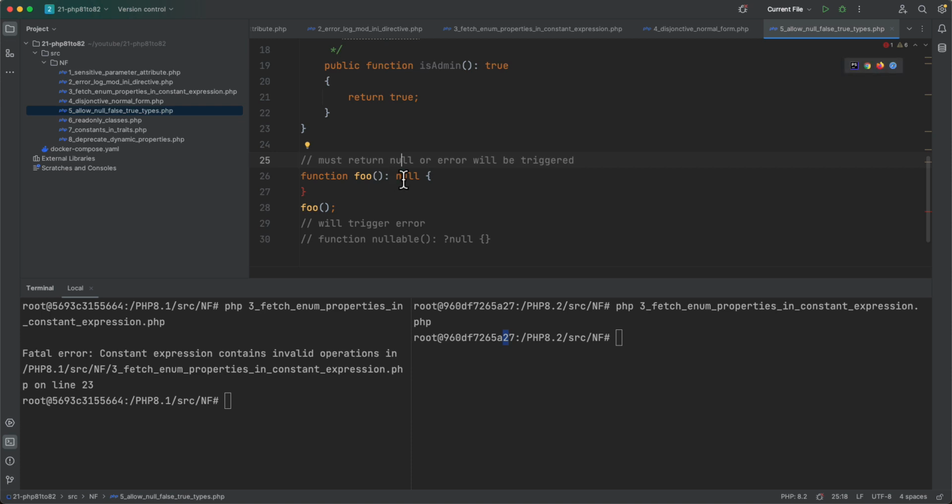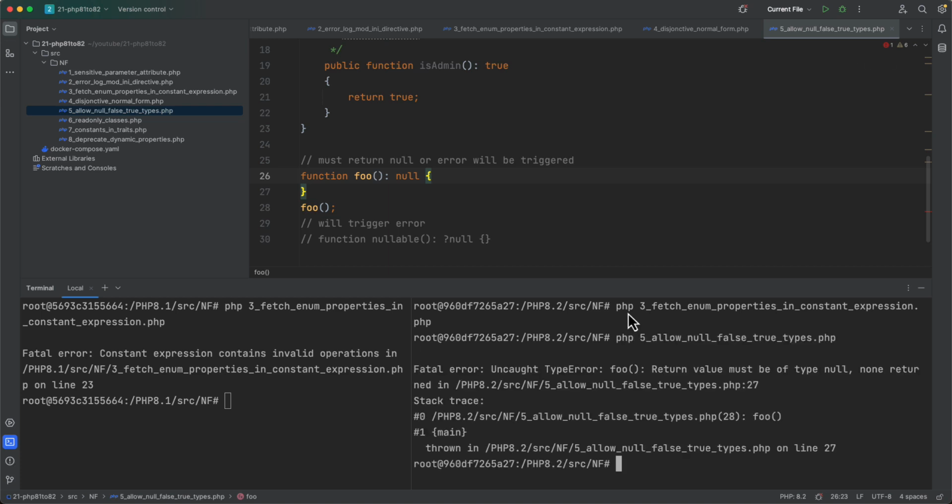Note that if I define my function to be returning null and then I do not return null, or even omit the null return statement, I'm going to have a problem in my script. Let's try that out. If I execute this script in PHP 8.2, I'm going to have a problem saying that return value must be of type null, null returned in PHP 8.2. So here I have to explicitly return null, otherwise I'm going to have a problem.